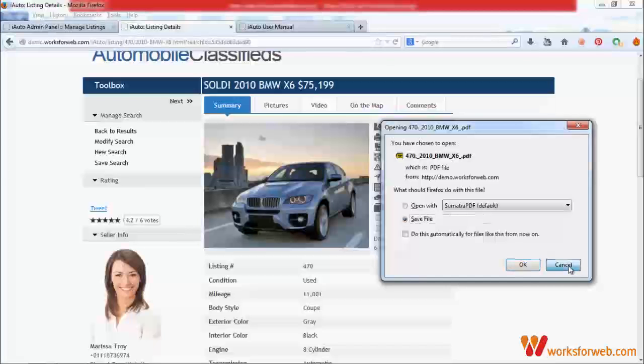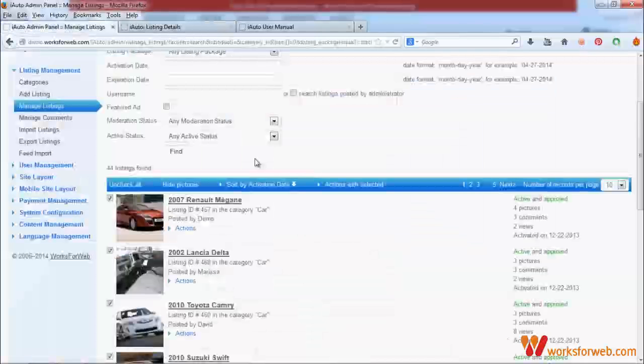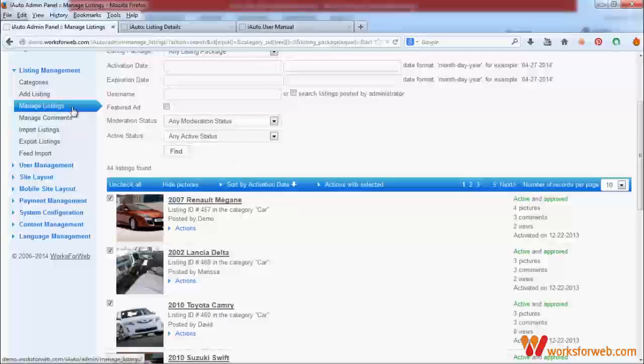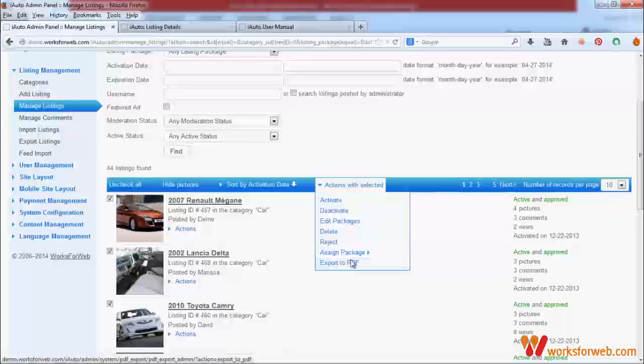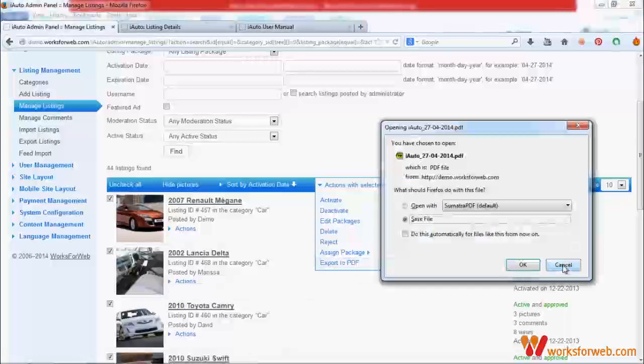For an administrator, you could also do it this way, or under the Manage Listings section, you can check any of the automobiles that you're interested in doing this with, come over to Actions with Selected, and down here at the bottom you'll see Export to PDF. So click on that, and it'll do the same thing, pop up this Save dialog box.